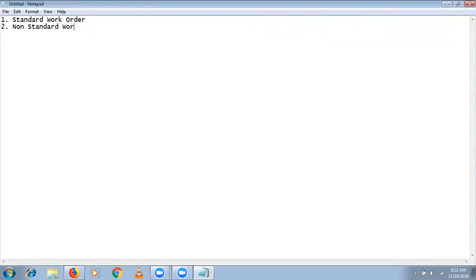In what scenarios are we going to use a non-standard work order? For example, you manufactured an item, and after completing the work order, some quality checks show that there is an issue. Then we have to repair or rework that issue. Or for any prototype items. For example, is a prototype item going to have a bill of material?